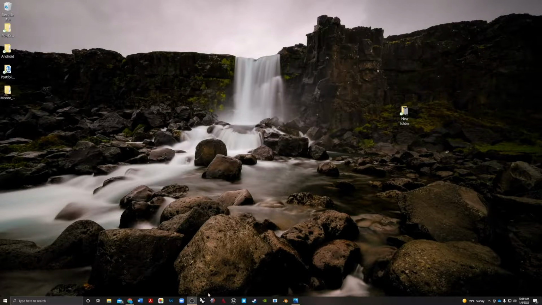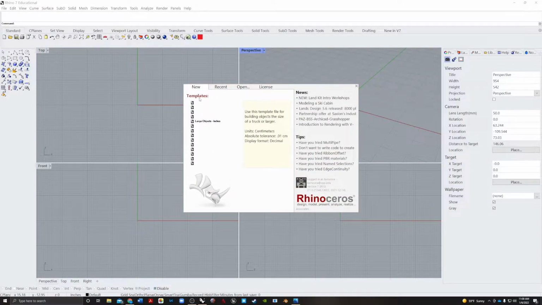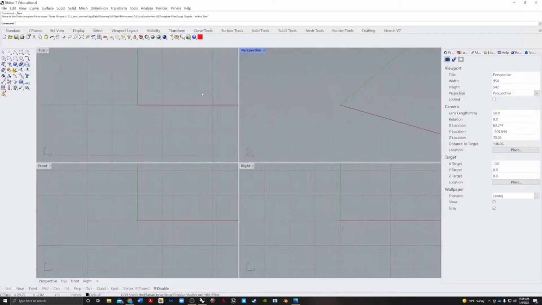So this is Rhino 7, which you should all have downloaded. Once you open up Rhino 7 for the very first time, you will see different templates here. This is the PC version. And you're going to select large object inches for the PC.